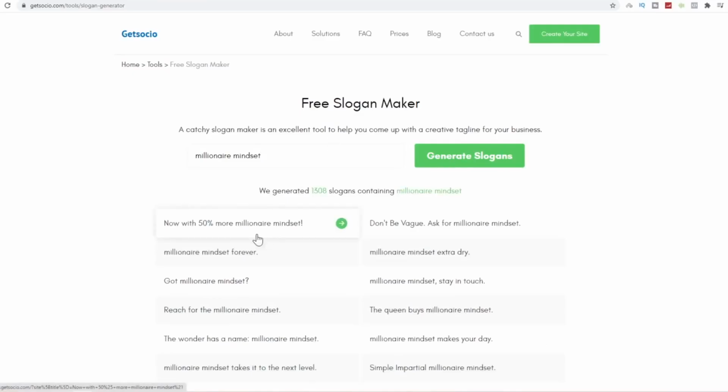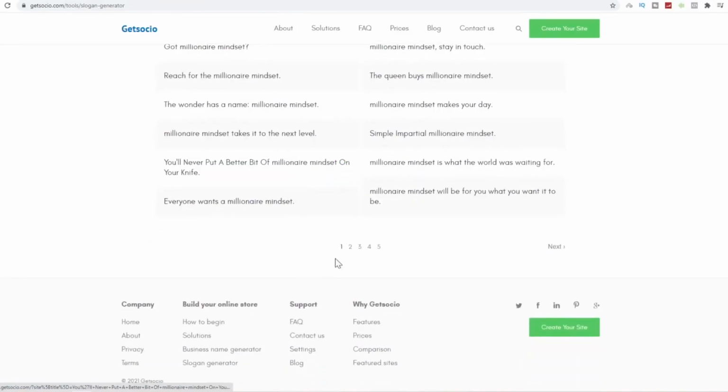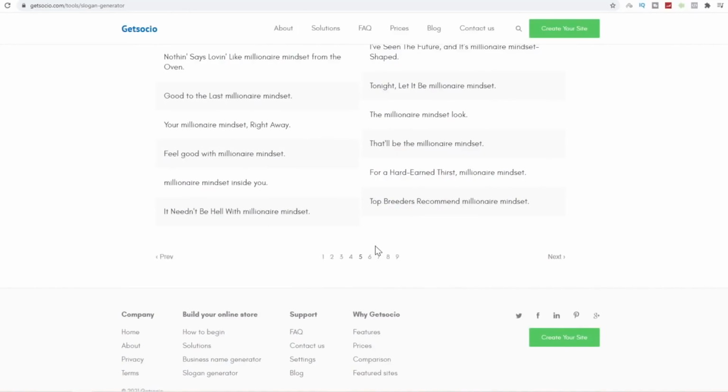Over here, you can see now with a 50% more Millionaire Mindset. Don't be vague. Ask for Millionaire Mindset forever. Got a Millionaire Mindset. Reach for the Millionaire Mindset. The Wanderer has a name, Millionaire Mindset. Millionaire Mindset takes to the next level. You can see all of these slogans over here go all the way up to page 5. So there are so many different types of slogans that we can go and use to make money online that this bot has generated us.